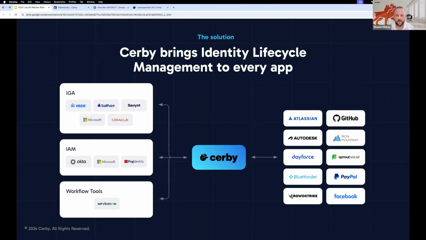Cerby extends your existing IAM and IGA investments to support every application in your environment. So this is the heart of the matter and goes into what I was just saying as a response to the question. Cerby connects to your existing solutions using industry standards such as SCIM and APIs to perform the last mile actions to any application.